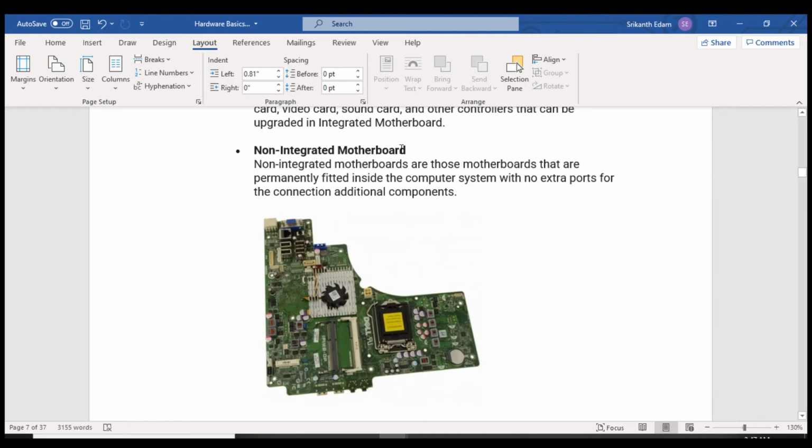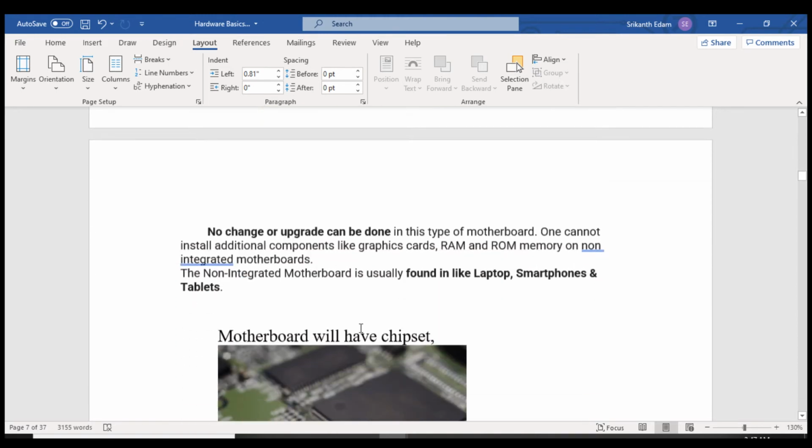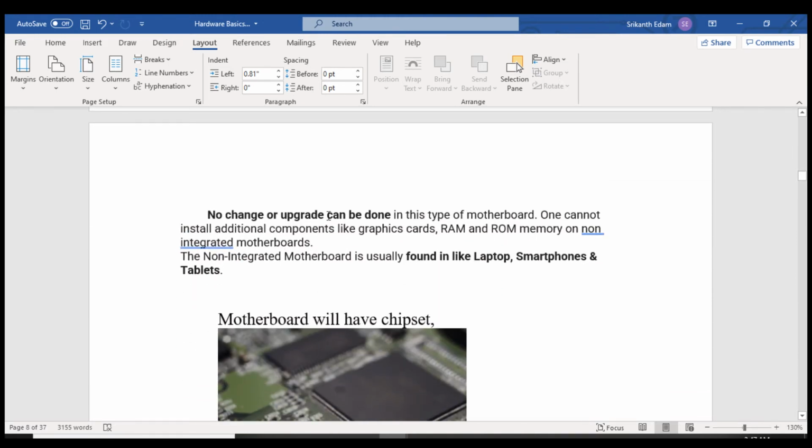Because it is a non-integrated motherboard, it will have fewer components configured on it, so it's not possible. No change or upgrade can be done in this type of motherboard. One cannot install additional components like graphics cards, RAM and ROM memory on non-integrated motherboards. These are usually found in laptops, smartphones and tablets.